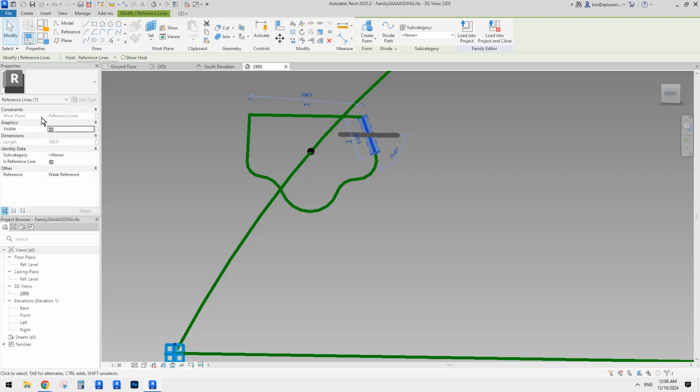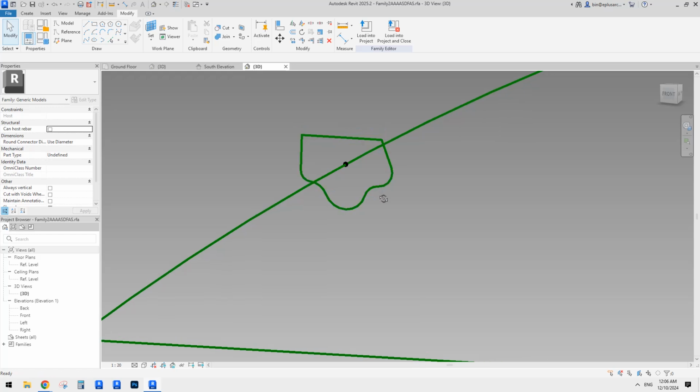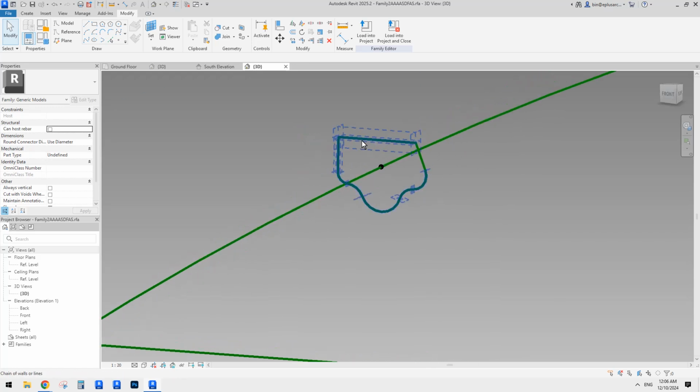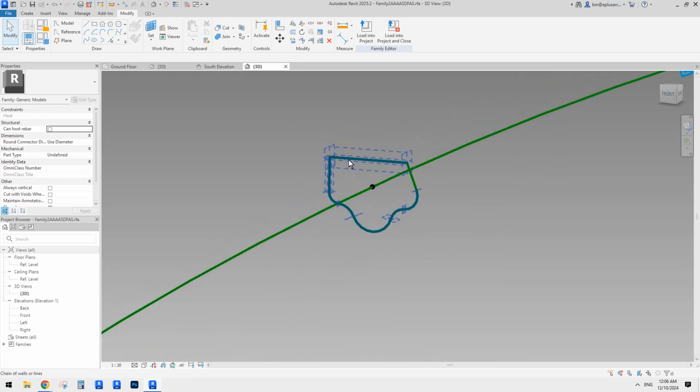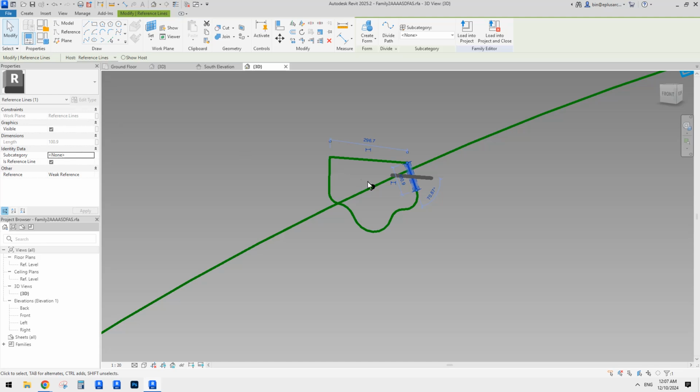A reference line. So, a little tip or trick for you. Sometimes when we try to pick the profile, although they are all separate reference lines, you can see I can pick these except this line. This means all these are on the same work plane. Currently they are using the reference point as a work plane, but only this one is using a reference line.